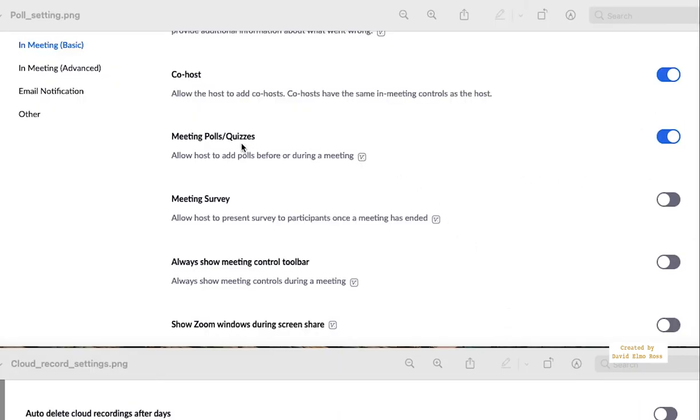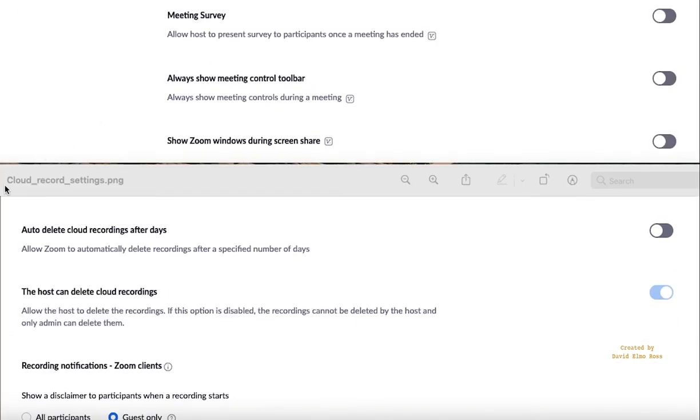Before continuing, some of the things you should find in Meeting Basic under your setup: you should have meeting polls and quizzes turned on. Otherwise, we won't be able to use your quizzes. Also, in the cloud recording settings, you should have auto delete recordings after a certain number of days shut off. Otherwise, when it gets close to that time, it's going to keep emailing, and this way you can have those recordings for as much time as you want.